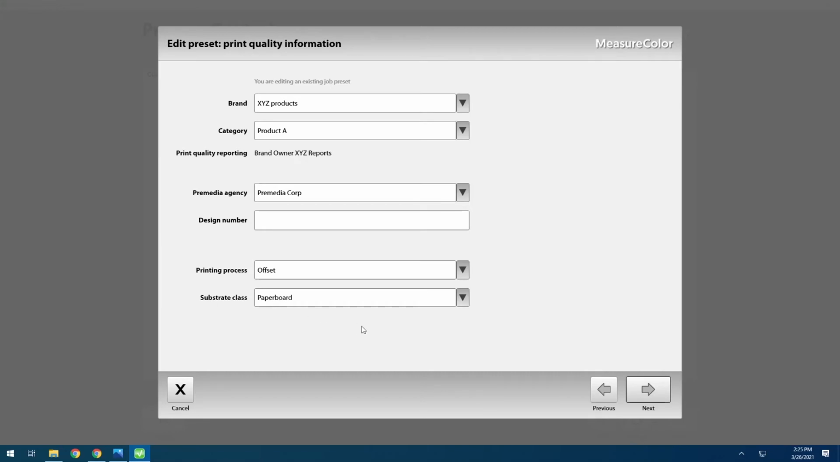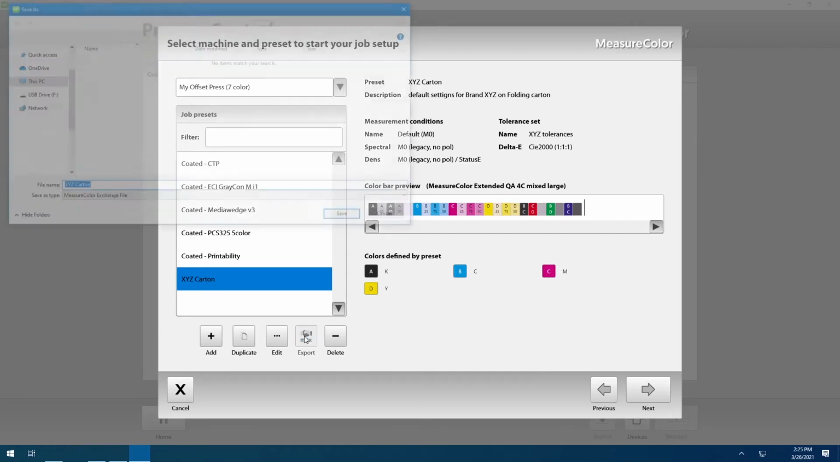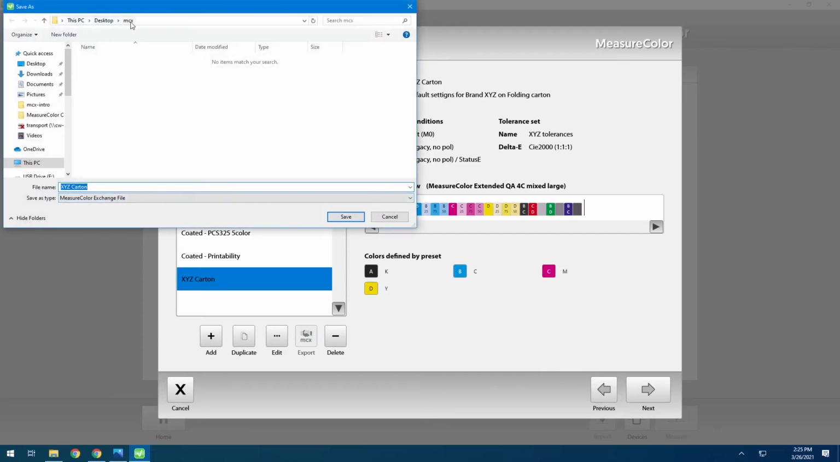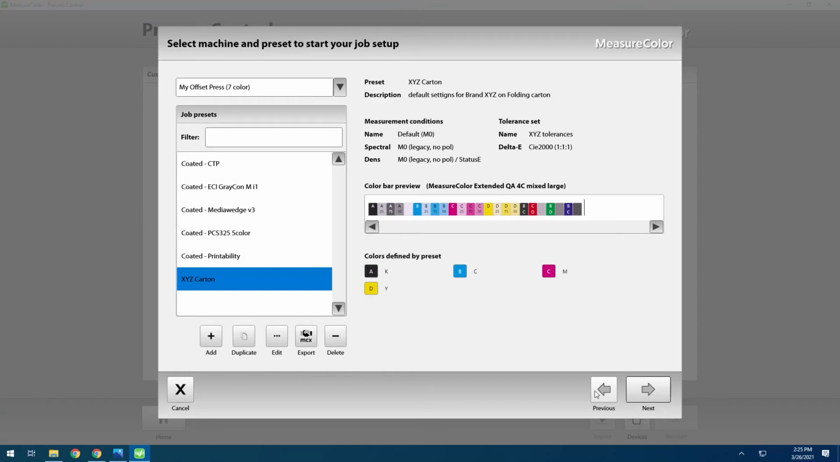Now this is all contained in the MeasureColor preset. So when I save the preset, I can now use it to set up multiple print jobs in MeasureColor. Of course, I want to share all that technical information, and this is where MCX comes into play. The only thing I need to do as a Premedia company is to select the job preset I just created and hit the MCX export button. I will just save it to a location on my hard disk, giving it the name XYZ carton. This MCX file can now easily be shared with external print suppliers via online repositories or by adding it as an attachment to a standard email.